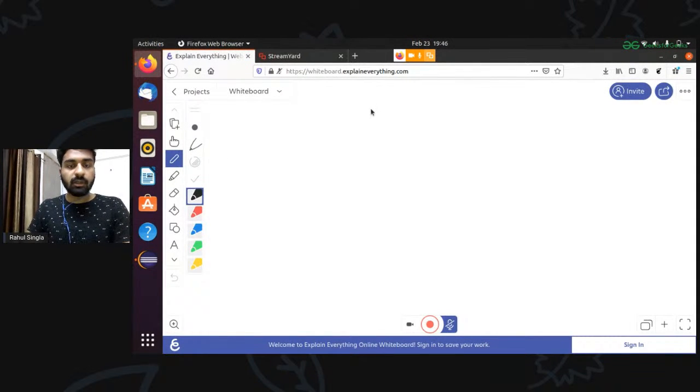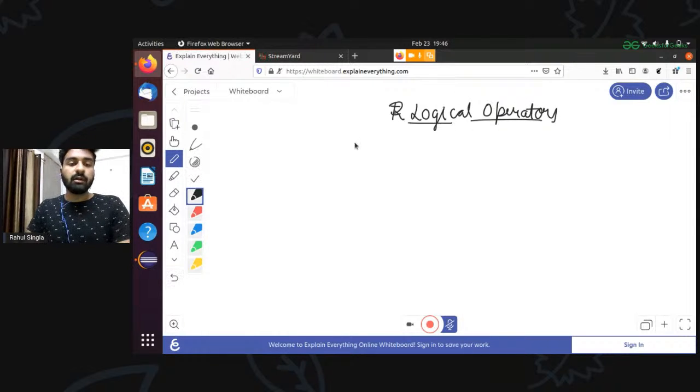Now let's do it. The other operators we are going to see are logical operators. In logical operators, we have mainly three logical operators, which are and, or, and not. In and, we have this symbol.